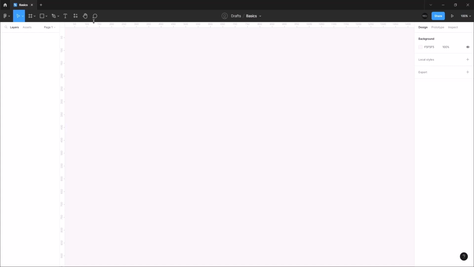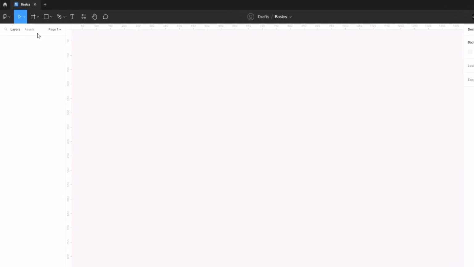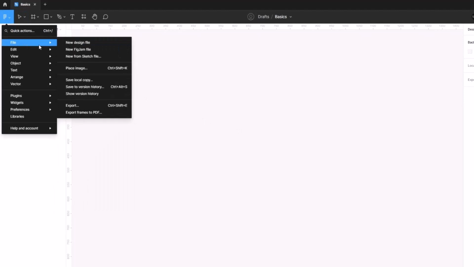Figma is a cloud-based app. Our file will be automatically saved in Figma Cloud after every action we perform. For this, we need a stable internet connection. We can save our file locally too by doing this action.